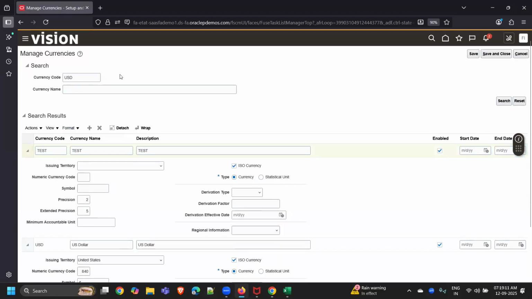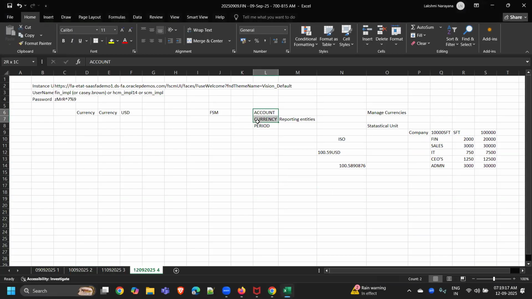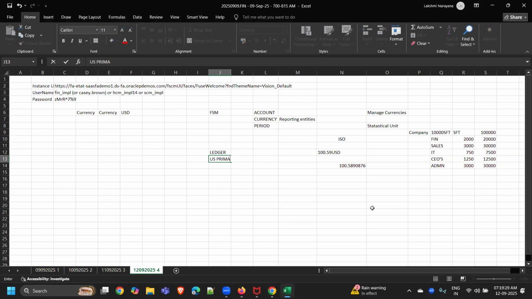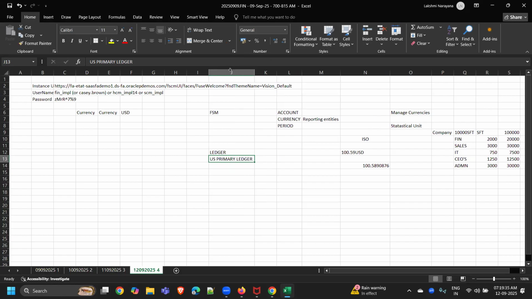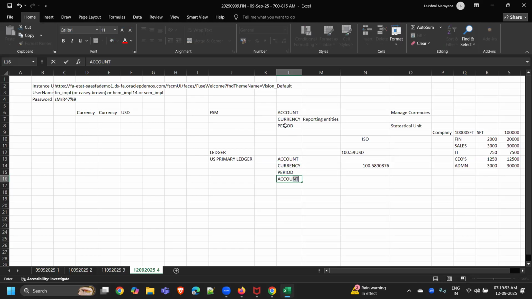We tie up this currency with a ledger. In a ledger, these are the components. Yesterday we saw the ledger name we used in our discussion: US Primary Ledger. This ledger is used to store all the accounting. What are the components in the accounting? In an accounting entry or in a ledger definition, the components are account, currency, and period. And there is another thing coming up, called the accounting method.